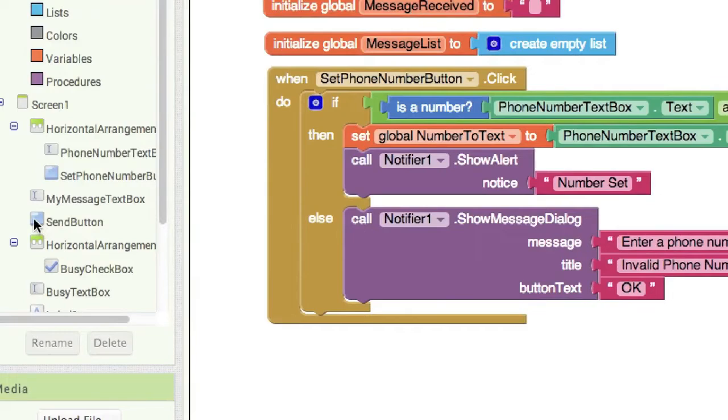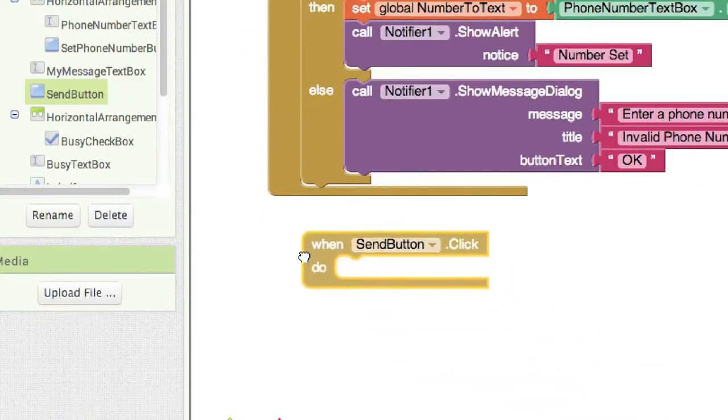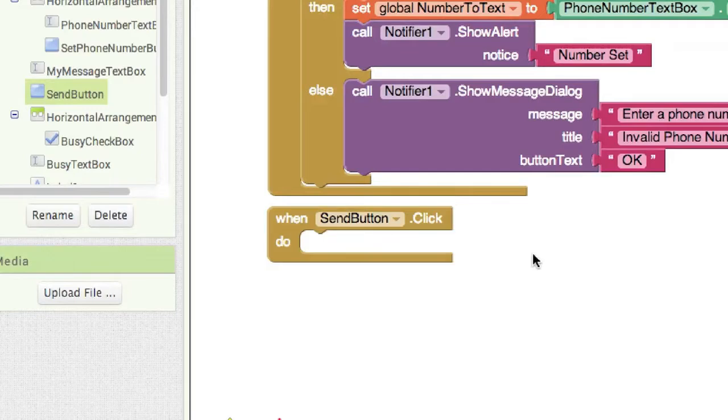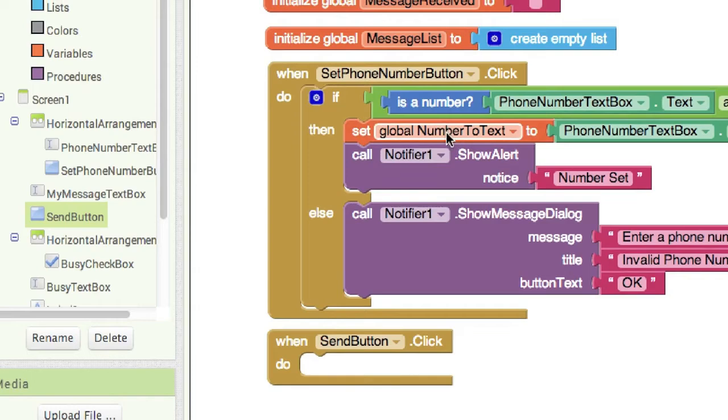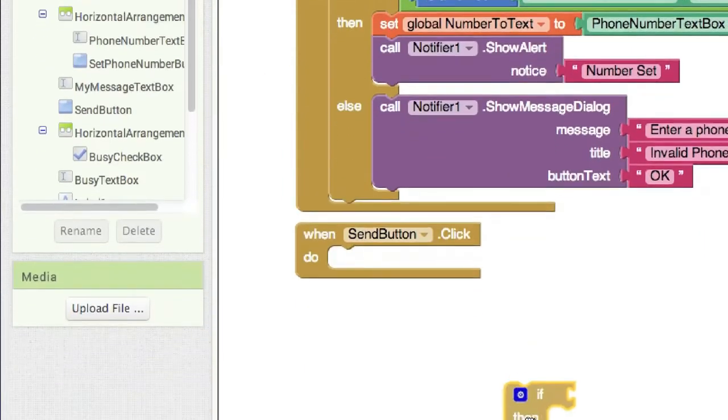All right, they're going to send it, obviously, when the send button is clicked on. So let's just come in here, grab this, drop it right there. So what are we going to do? Well, I want to verify that the number to text is not equal to 0, and I also want to verify that I actually have a message to send. And number to text is right here. So this means I'm going to do an if then else again. Grab this, drop it right there.